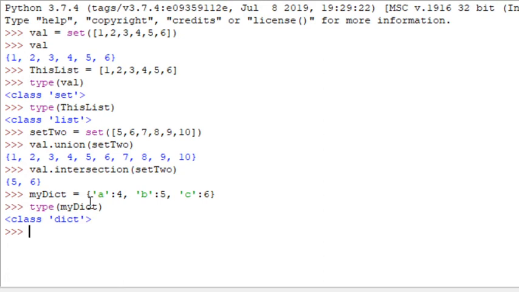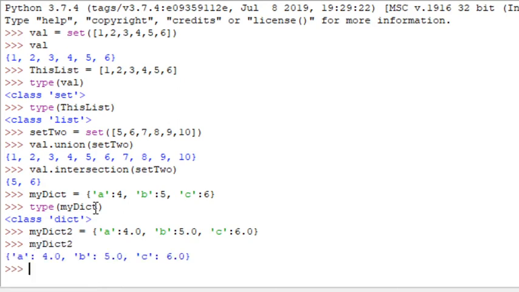A dictionary can take in any form of data type, whether it's an int or a float. To demonstrate, let us say my dict2 is equal to a, the first one was all about integers, so I can just say 4.0. I can say b 5.0. I can say c 6.0. All right, so I think I've not made any mistake. I press enter, and when I say my dict2, it gives me the results.